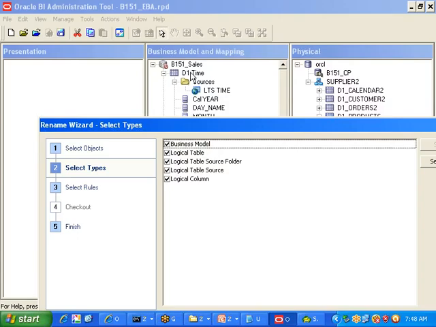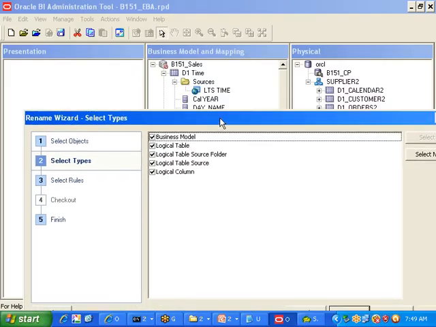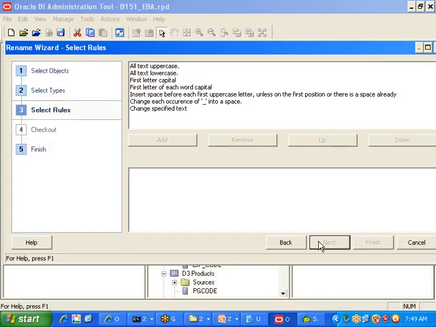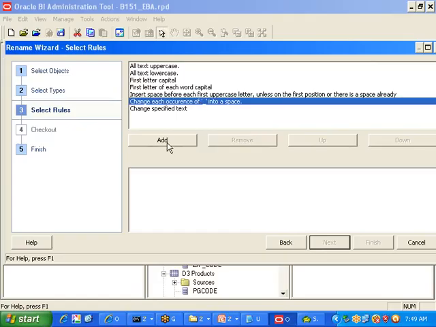Then logical table I selected. This is D1 time logical table. Logical table source folder. This is source folder. Logical table source. This is a logical table source. Logical column. This is logical column. That means all the things I selected.